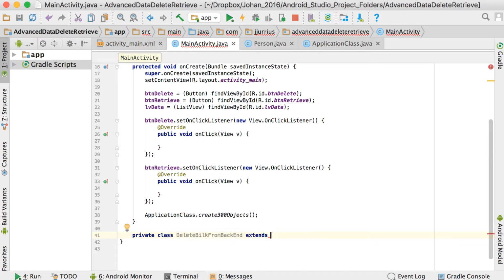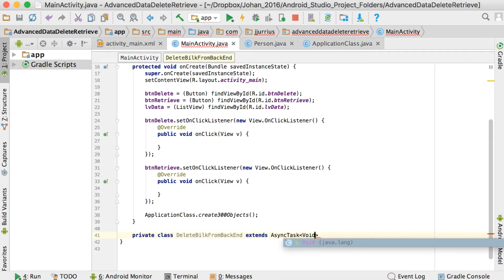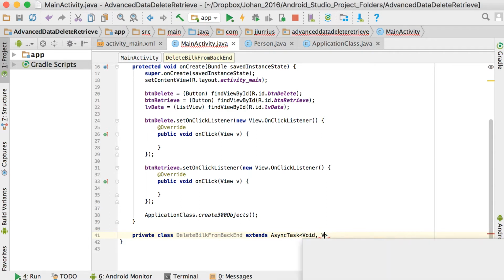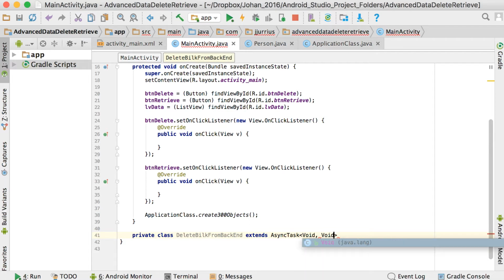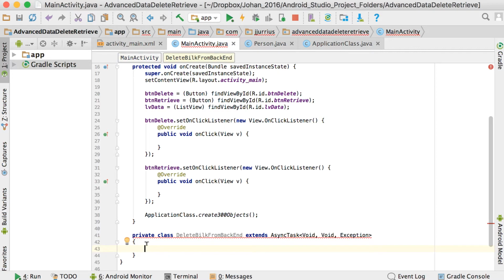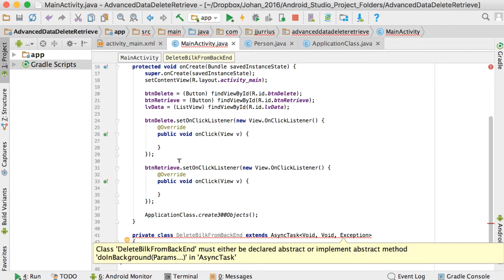I'm going to say extends AsyncTask. Now remember that the async task runs in the background on a different thread than your main user interface thread. For the first part, I'm going to say Void because we're not going to pass anything to this specific async task. And again Void, because I'm not going to use a progress bar showing how far we are. And then the last one, I'm going to use the exception. That's what my doInBackground method will basically return back to me, my exception.